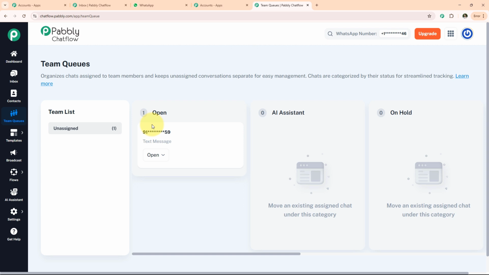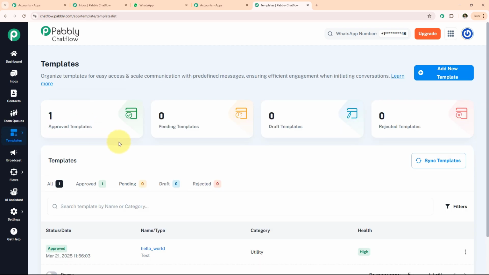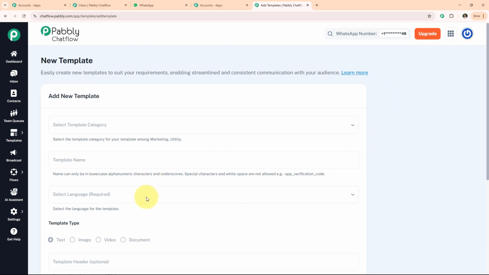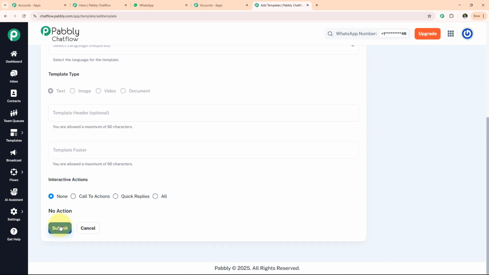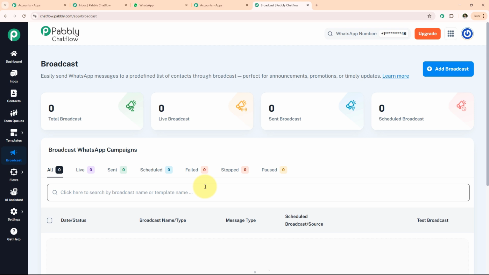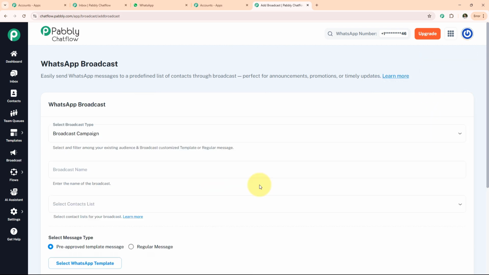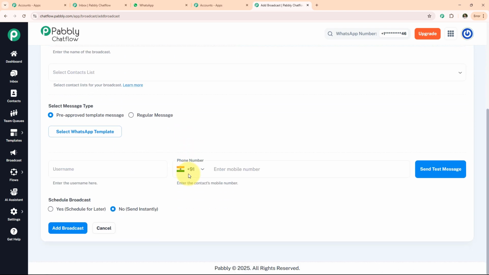Now we have template section. In this section we create our template. Just click on add new template and fill the details over here and simply click on submit. Now we have broadcast section. We use broadcast to share information with the large audience. Just click on add broadcast and fill the details over here like username, number, and simply click on add broadcast.